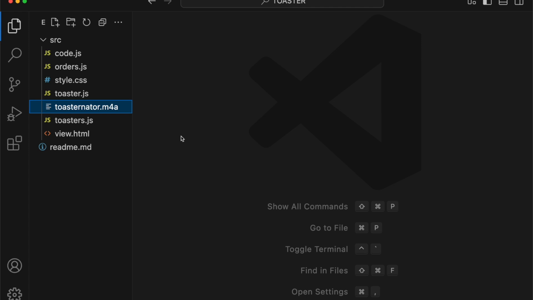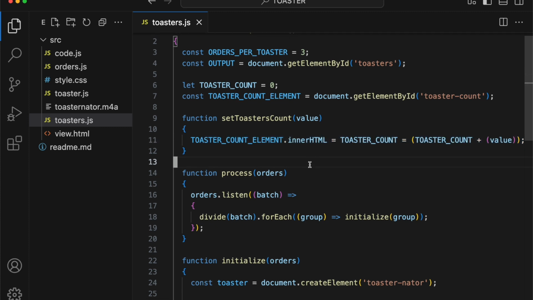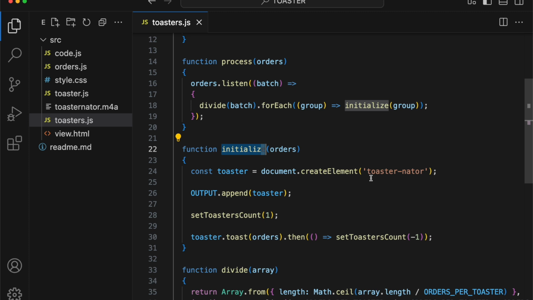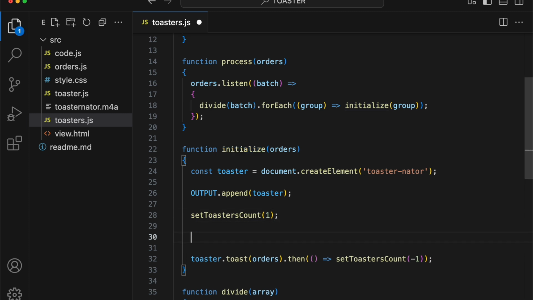So let's open the toasters file. Okay, the toasters with an S down here. We're going to open up this file. We're going to go to the initialize function. All right, there we go, initialize function. And just under set toasters count, let's add the following. So we're going to go down here under toasters count. I'm going to give a little bit of line there, and we're going to say const audio.